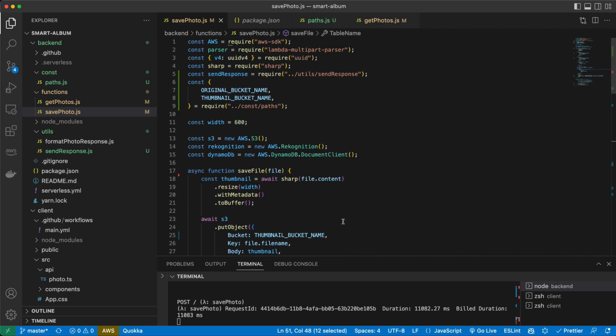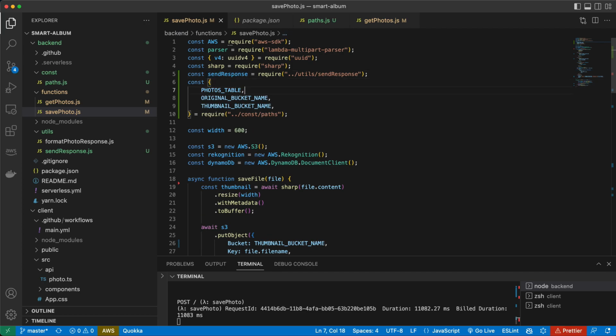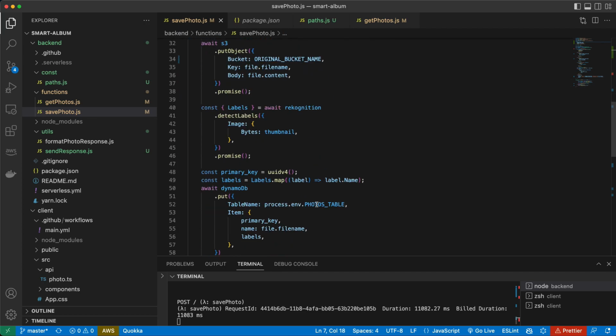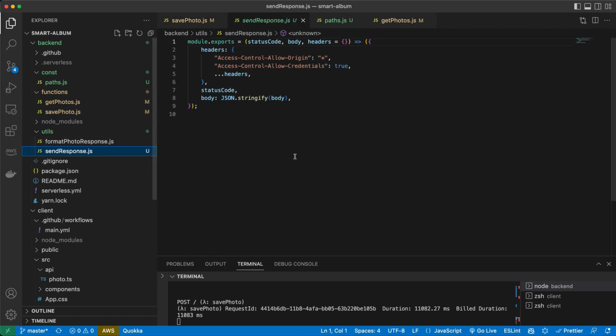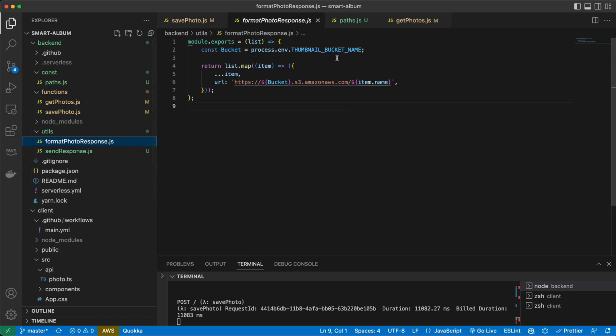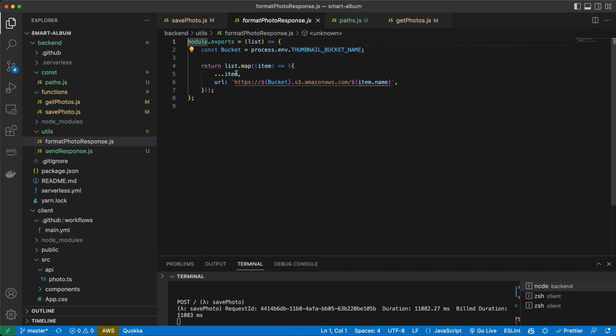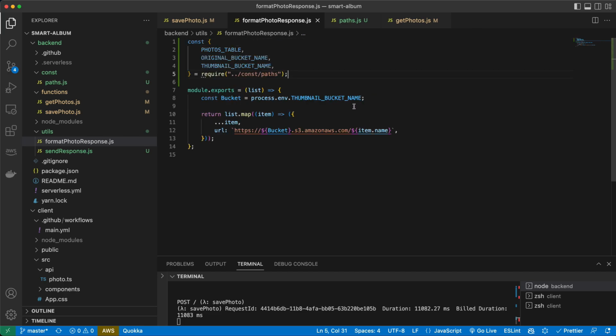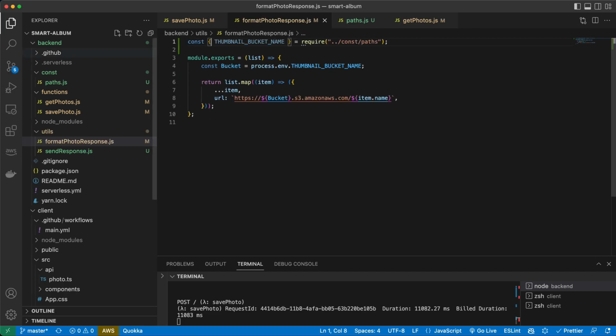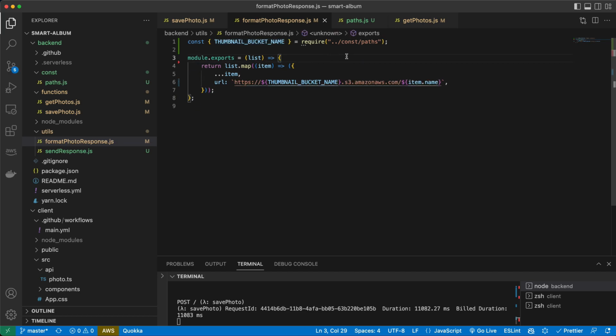And for this table as well, we are using it here, and we can just do it this way. And I think we've got some more environment variables here, thumbnail bucket name. So again, let's just copy our stuff and delete this thing. And with our variable, our constant, I just replace it here.